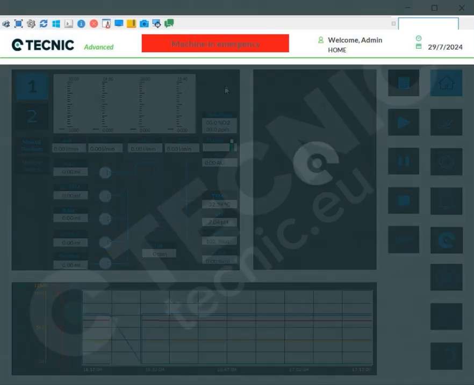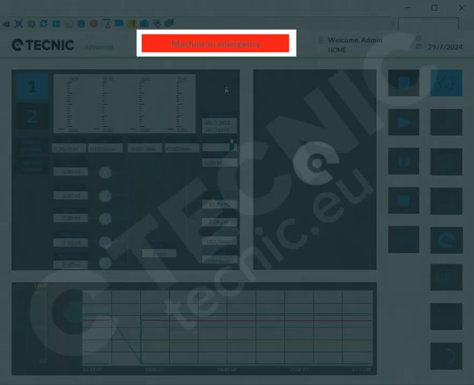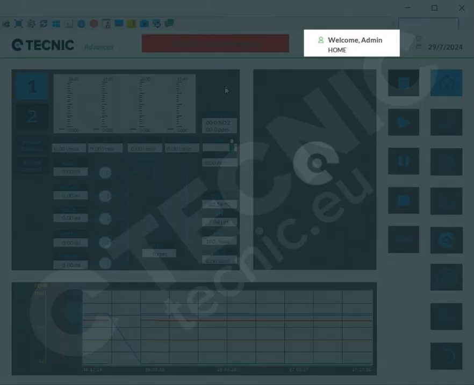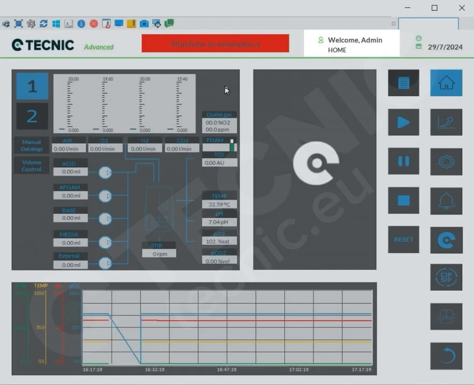At the top, we have the main status menu, showing the current status of the machine, which can be in process, stop, alarm or warning. It's currently in alarm, indicated by the color change. Here, we can also see the user we're working with.